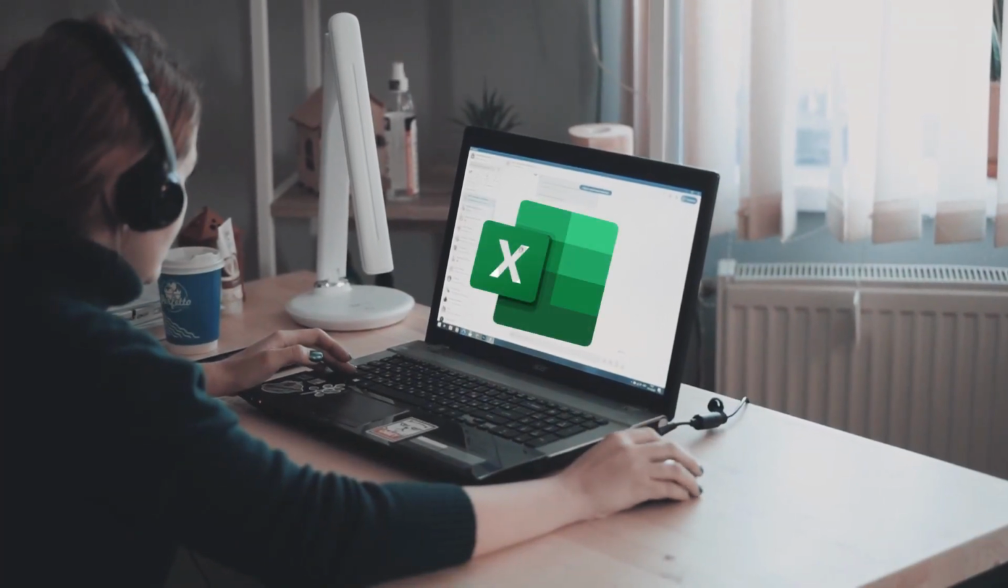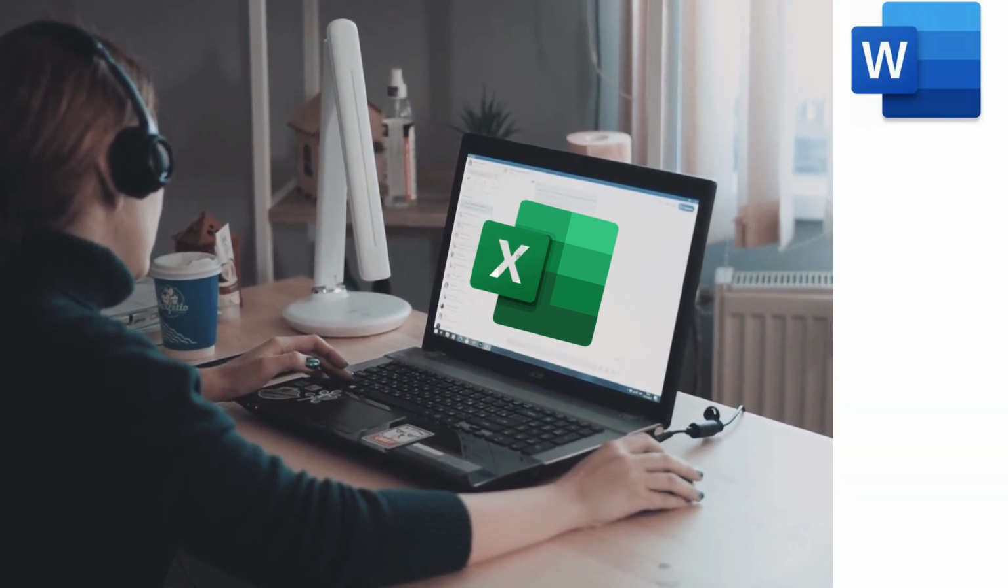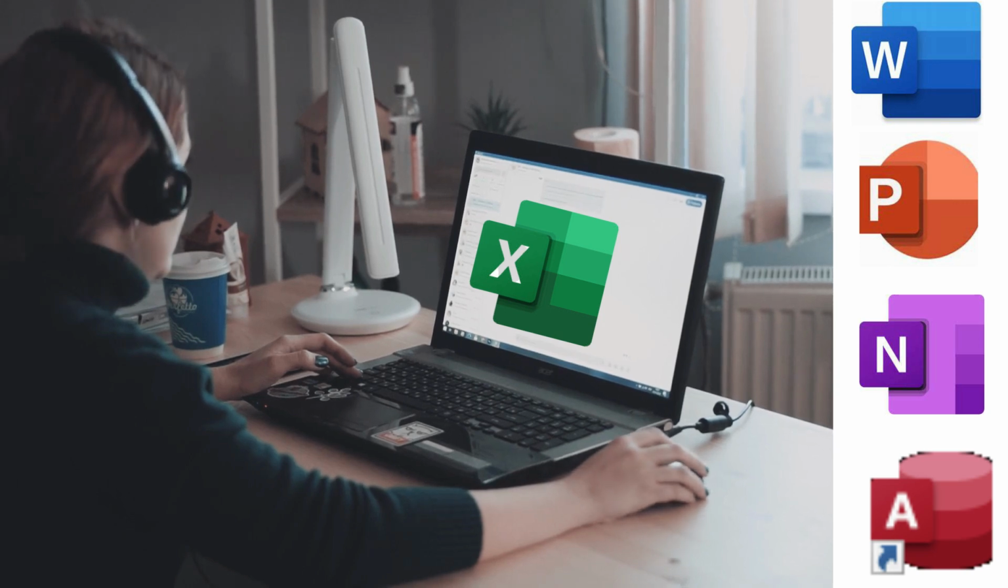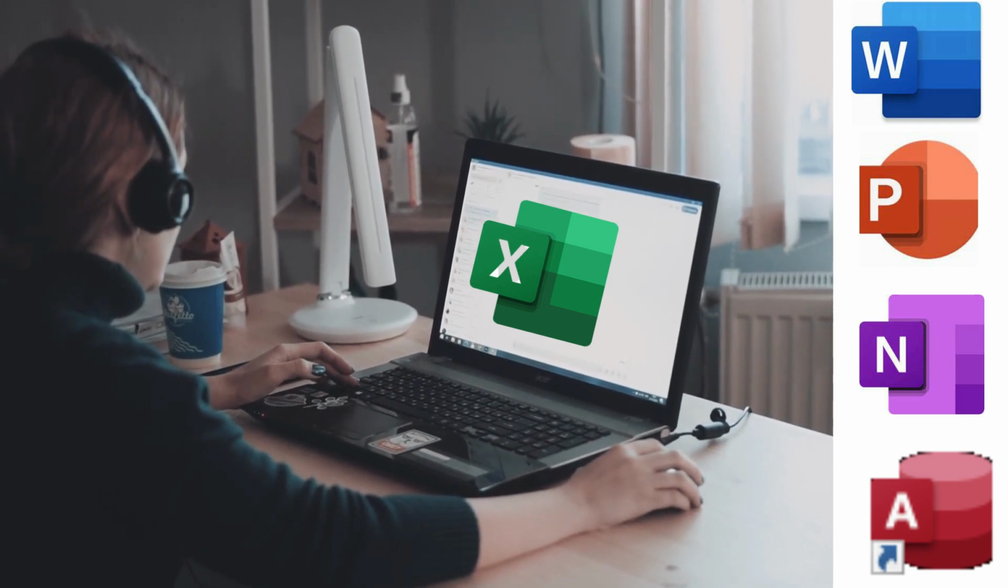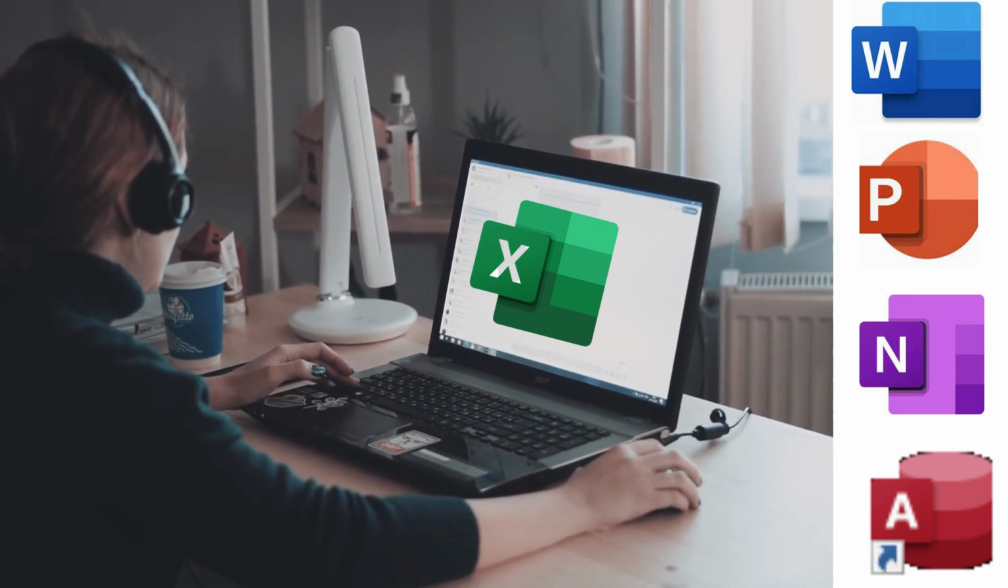Today we are going to dive deep into the Microsoft Excel application. This software is included in the Microsoft Corporation Office Suite, where we have Word, PowerPoint, OneNote, and Microsoft Access. Microsoft Excel is a popular software that is used for performing data analysis.